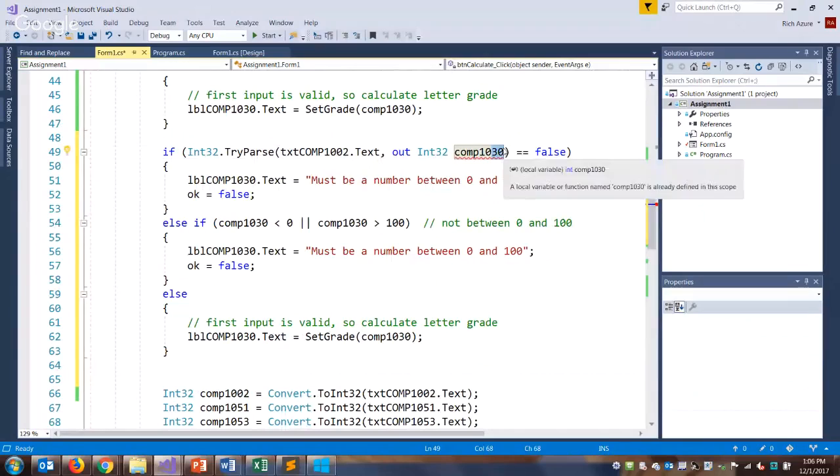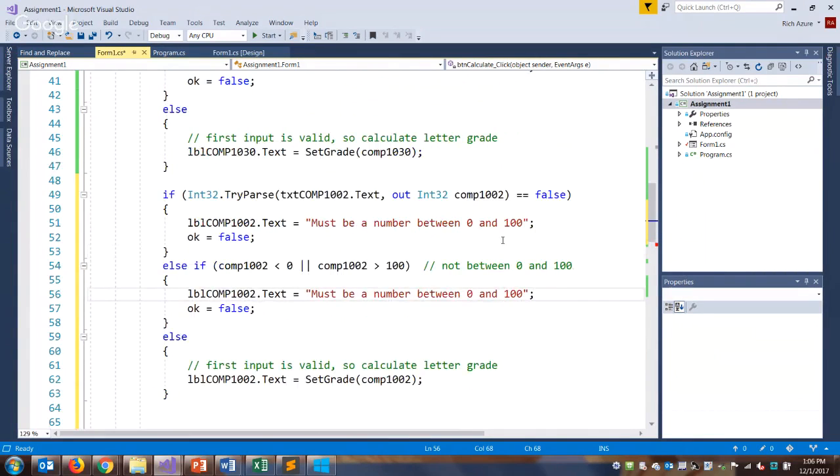So if I just change the course codes, I need to make sure I change them everywhere. Now it will check both my first and my second grade.